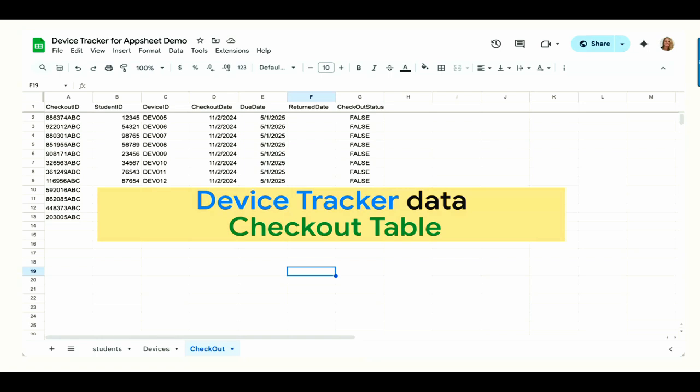And even here, while it looks like I've got student data replicated, don't forget that if I was doing this through the app, as I'm adding in checkouts, I'm picking the student and I'm picking the device. I'm not entering that information.